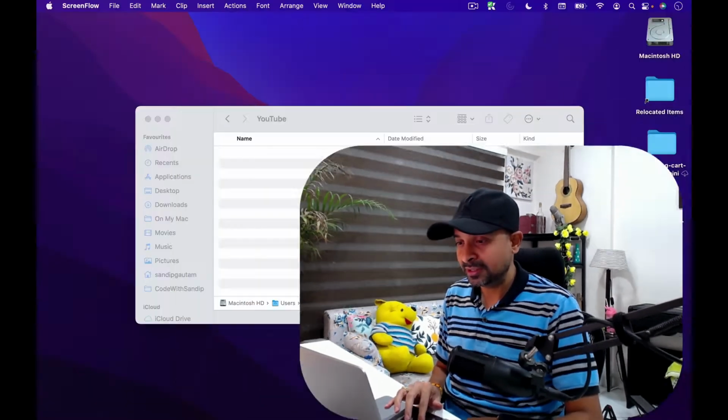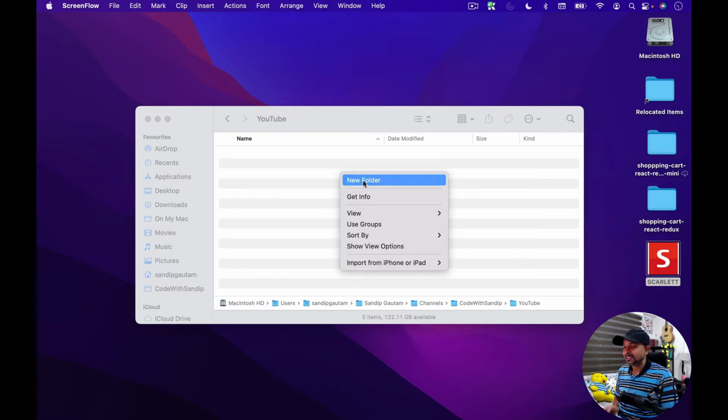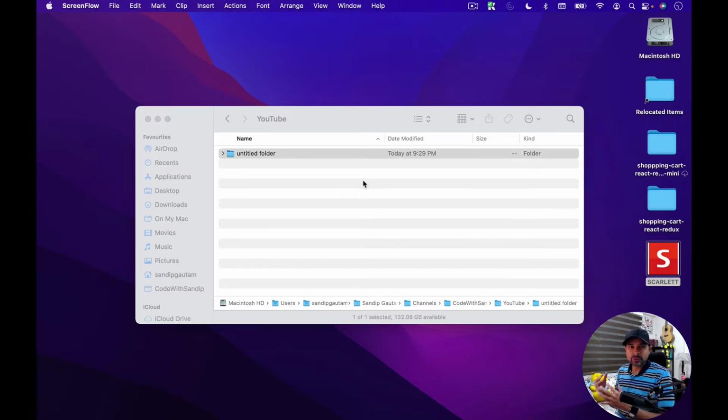We're going to start first of all with the project setup. Straight away we're going to jump into the code. We're going to write a lot of code, and I would suggest you write your code along with me. That's why the channel name is Code with Sandip. So you need to code with me.